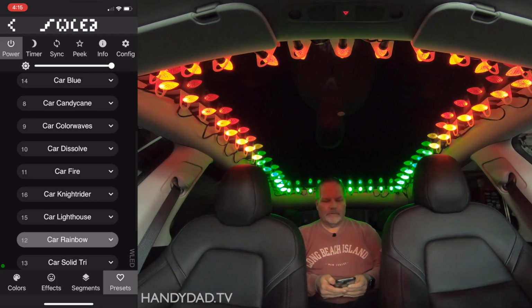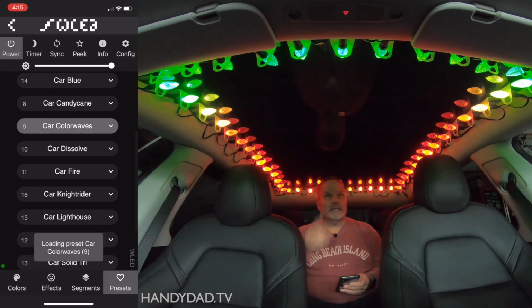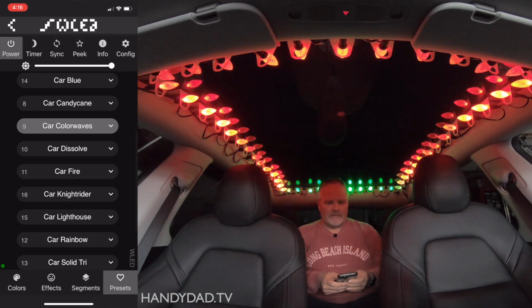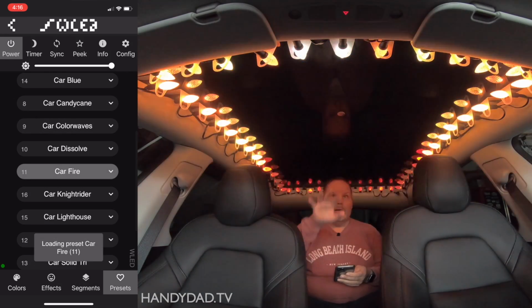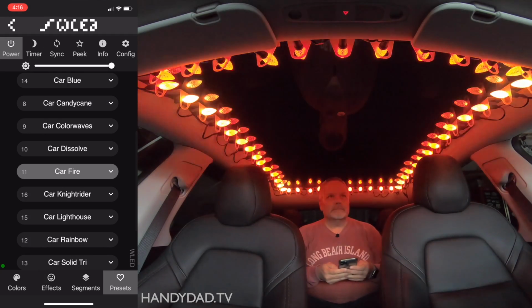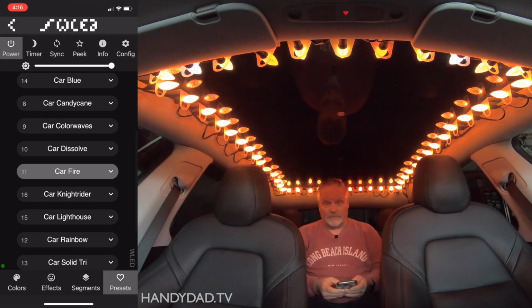And there's another one for color waves. Again, starts in the middle, works its way around. And even this one is called fire. It originates from here and it looks like a glowing fire. That's actually a pretty cool simulation.